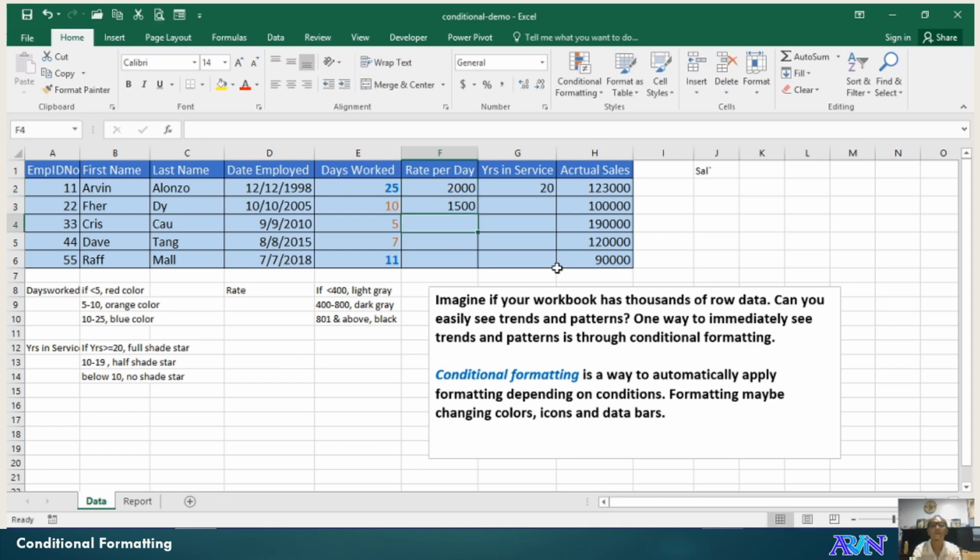So 2000. Let's try. 15. 800. 700. 390. Okay. So that's how we can make use of conditional formatting. Now, another example under years of service. This time we are going to use full shade star, half shade star, and no shade star. Okay. So how do we do that?